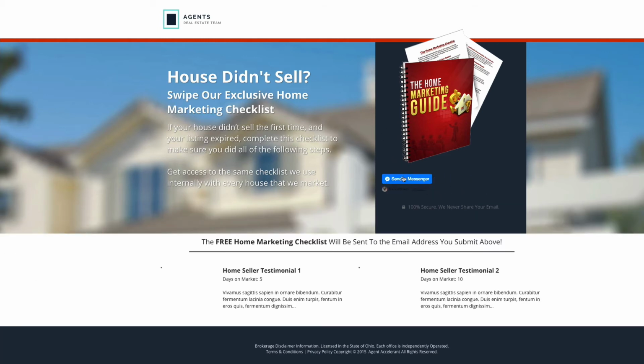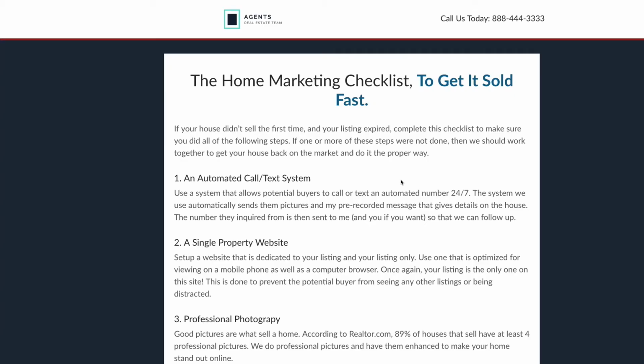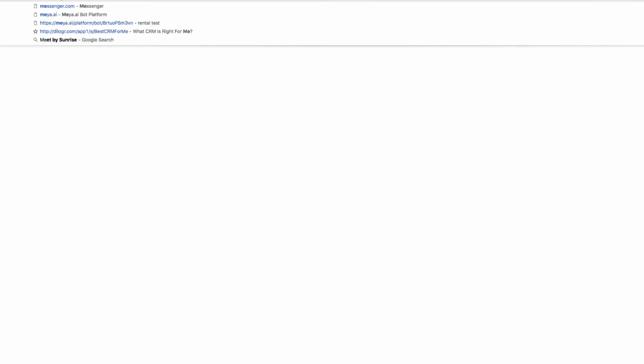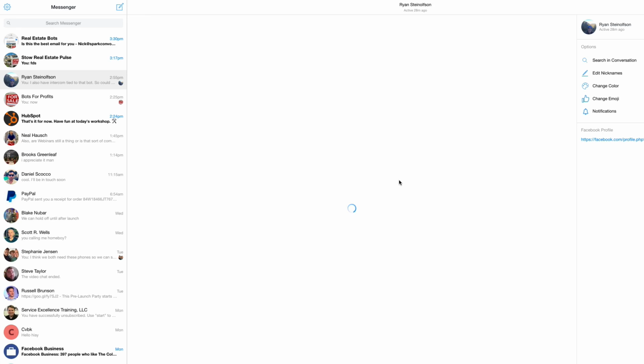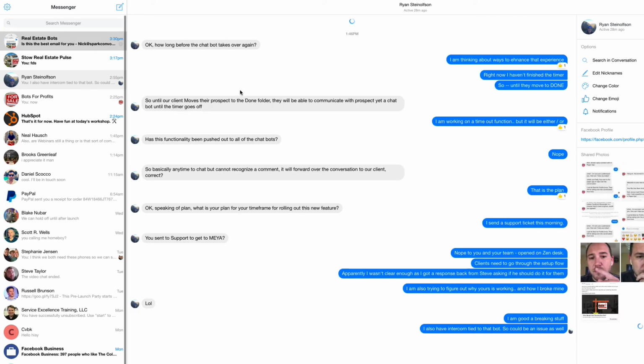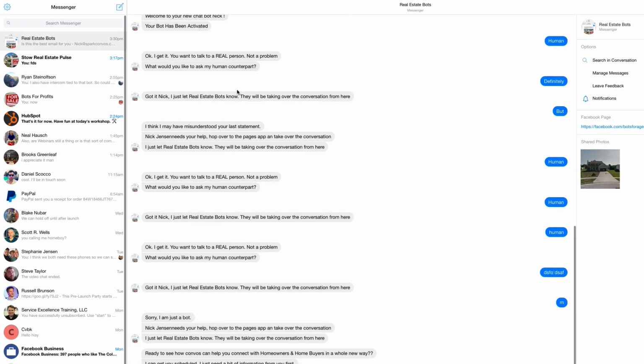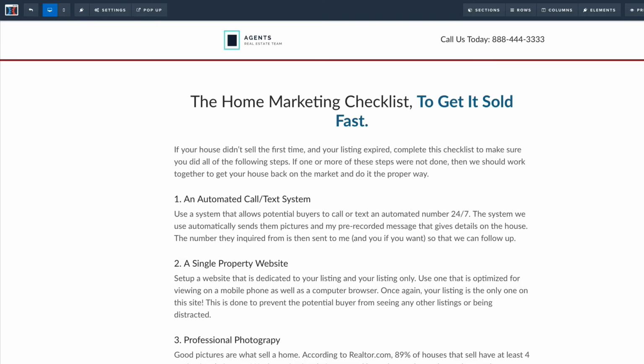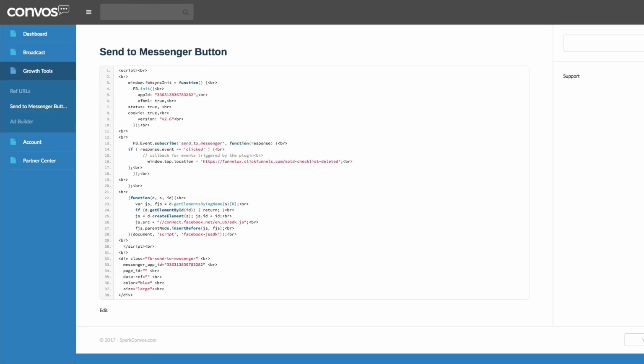Send to Messenger button here. Now, I'll probably want to redesign this page, but to just show you exactly what we have happening, we'll go ahead and click that, and you'll see that it redirects us to the page, and then if I hop over here to Messenger, you'll see that it triggered a conversational flow for us. So that is how the Send to Messenger button works.